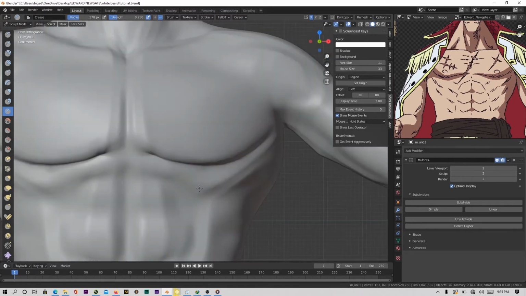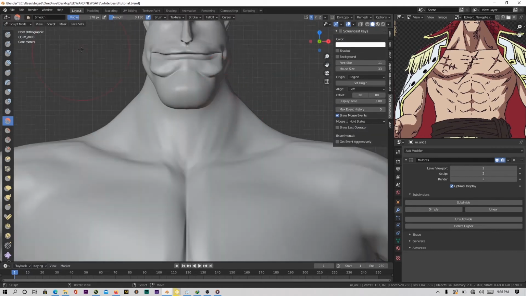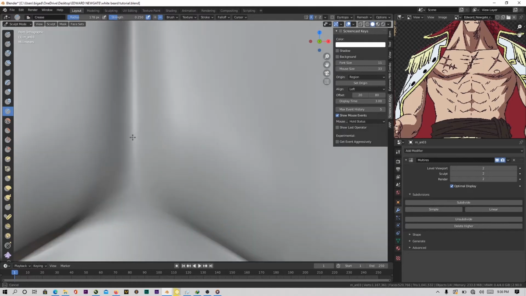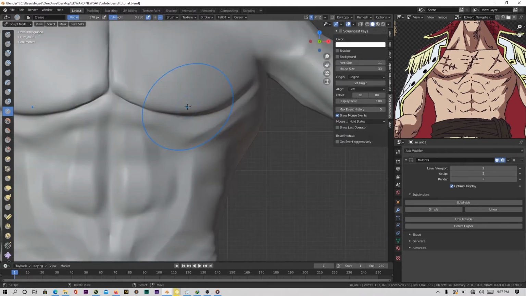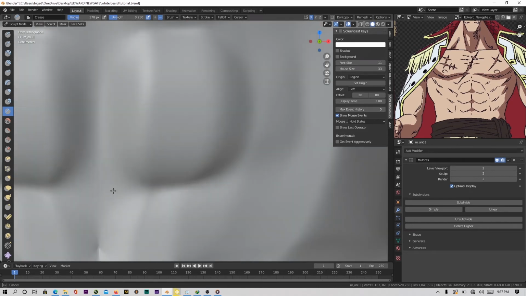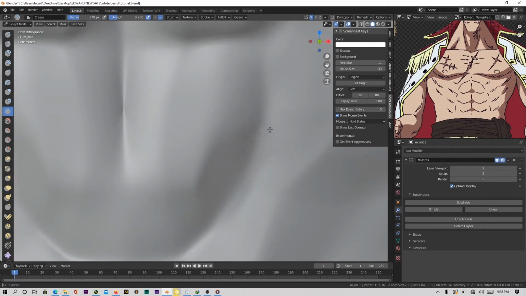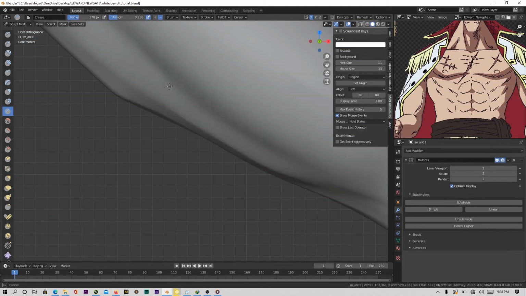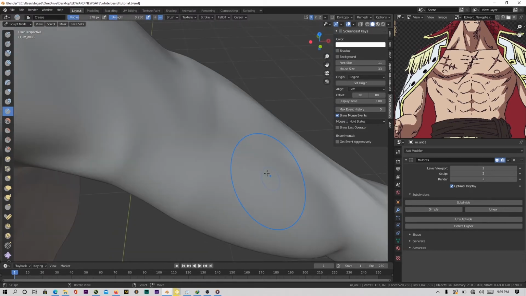If you look at the body, there are already some lines and creases that we can follow. What we are going to do is make those lines more defined, like making the lines of a drawing thicker. That's basically what we are doing. So we go through the entire body and look for any of the lines or creases on Whitebeard's body and make them more defined.